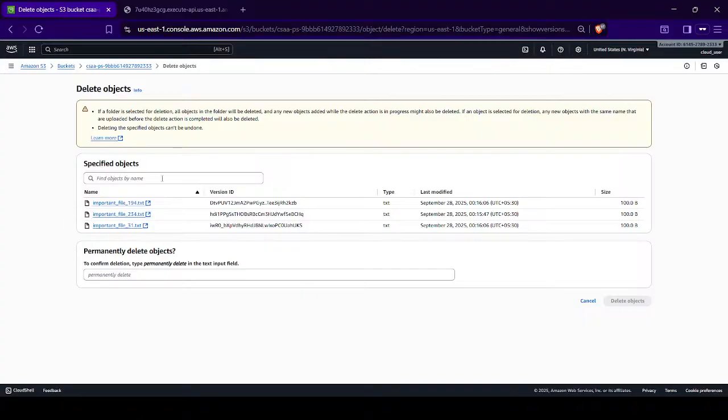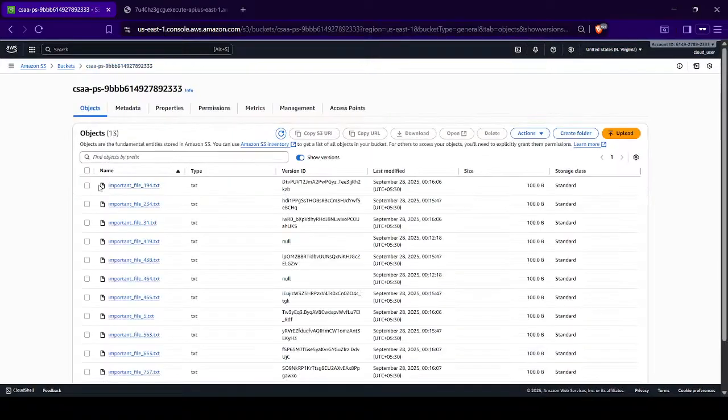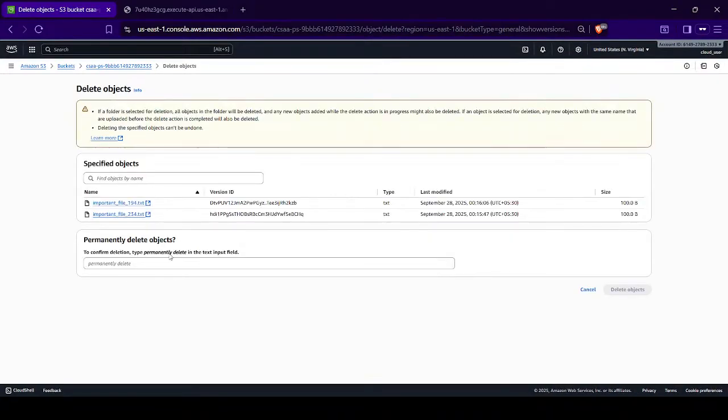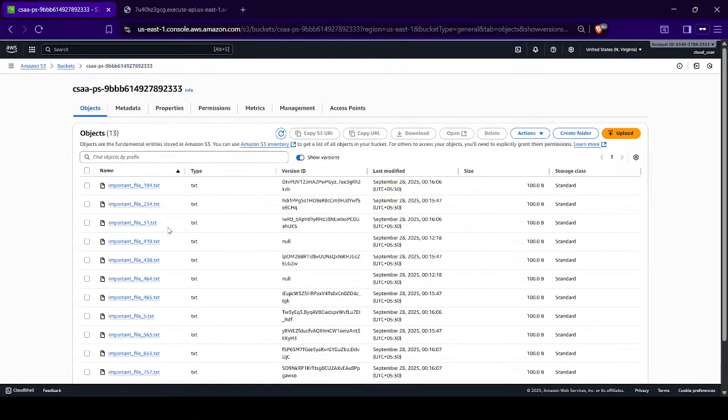And if you wanted to delete those files, you are getting a permanent delete option. Okay, that's the interesting thing I am seeing over here, because actually you should get only the delete option, not the permanent delete option.